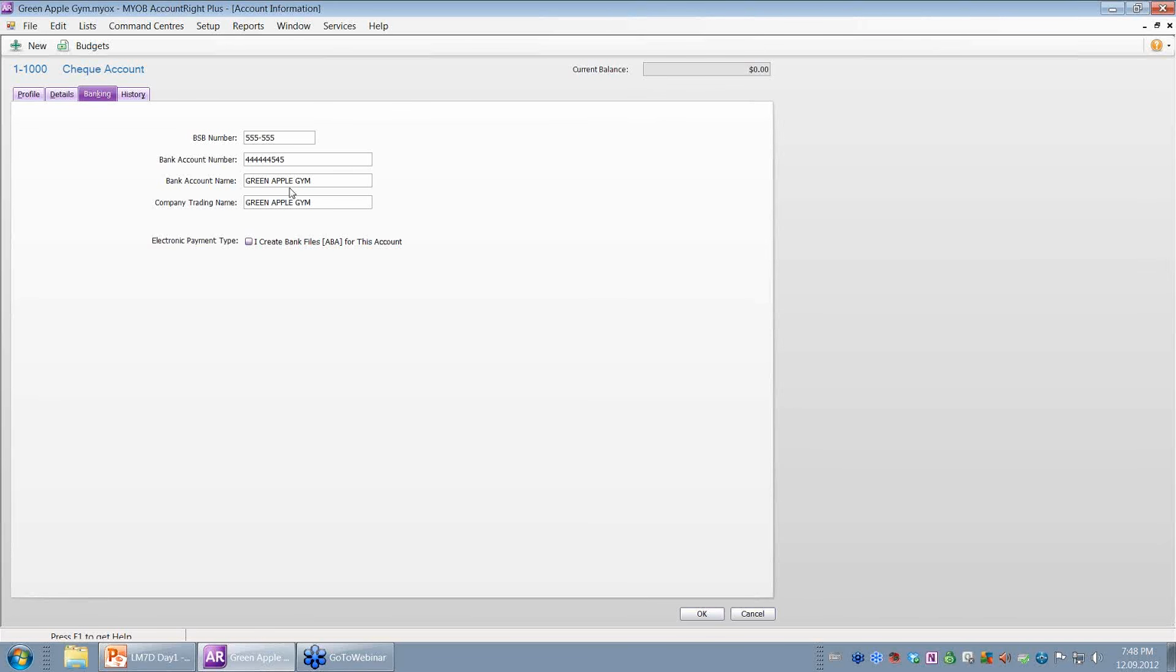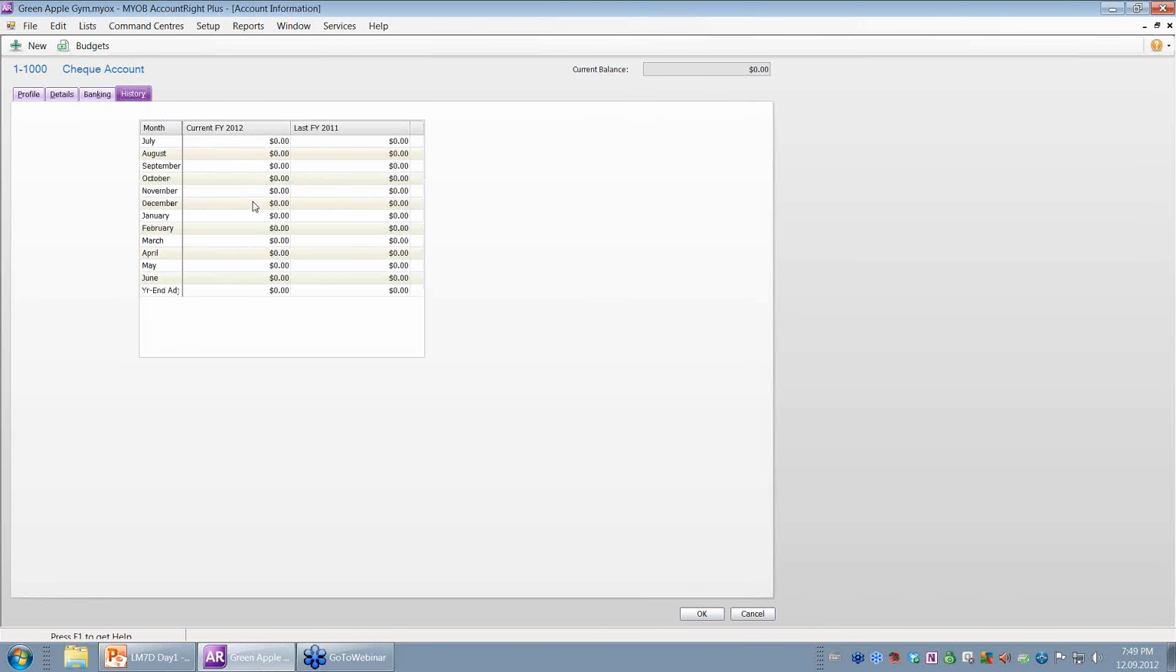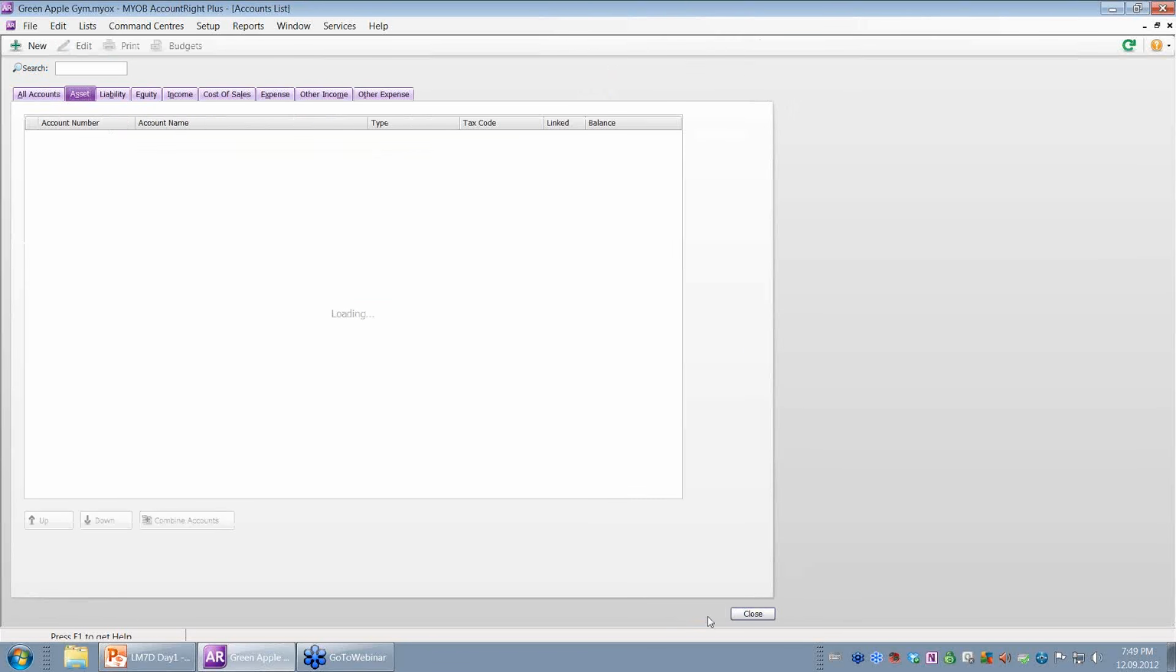And that means I've actually got my banking information there. So that's actually part of exercise 1.5. The final tab is the History tab, and this allows you to see the current year history and the last financial year's history on this account, but nothing has happened on this account, so there's nothing there. You can also see the year-end adjustment down the bottom here, and I will just highlight to you that you could also see the current balance up here on the right-hand side. You could see the current balance there. So I'm going to click OK.